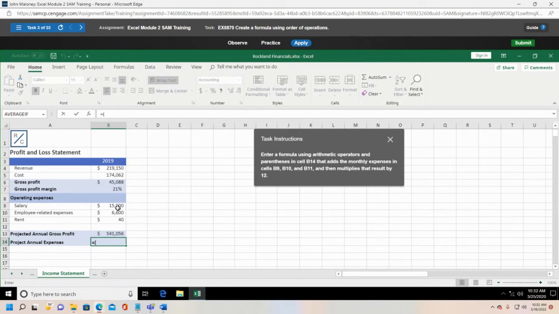So I'll just click here and go to here like that. So that, okay? So equal, open parenthesis, B9 colon B11. Remember, that means B9 through B11. And then multiplication in Excel is the asterisk sign. So asterisk, and they say multiply it by 12. So type 12, enter.